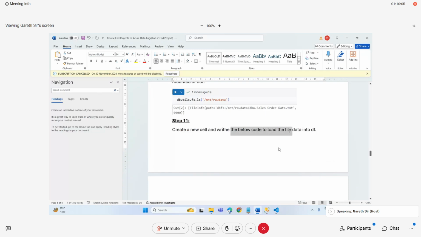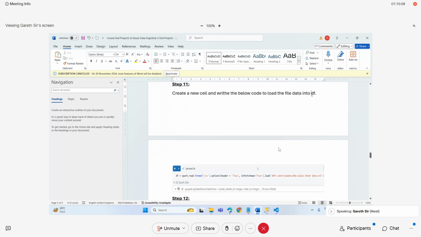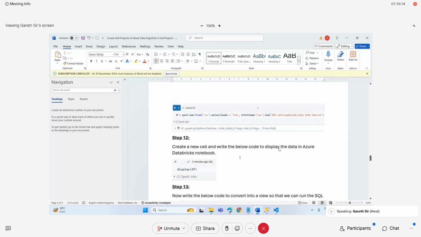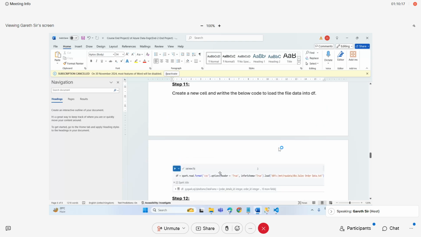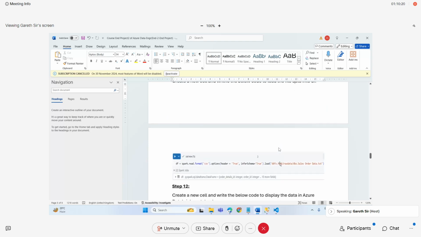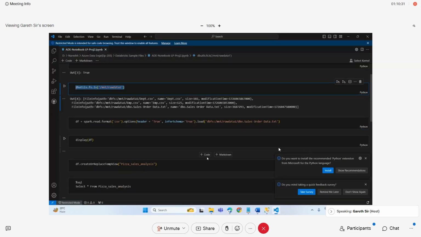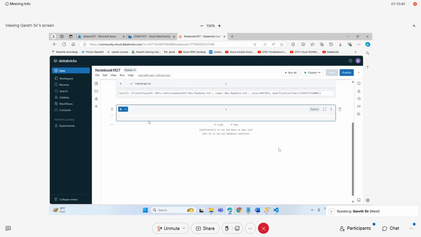Create a new cell and write the below code to load the file data into the data frame. Okay, sorry, this is the DF virtual table we are having. So for that, I'll write this script. What I'm doing here in this script, okay, we are loading the data from our file to this virtual table DF, using the load method. If I come here, I'll take this load method. I'll copy this one. I will get a new cell and I will paste it. Okay.